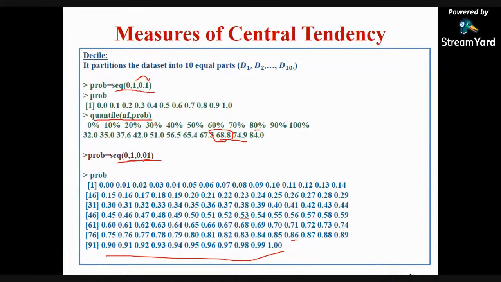So if you want more precision, you can increase it from 0.01 to 0.001, or if you want a 0.05 interval, you can make it 0.05. It totally depends upon you. R gives you all flexibility to partition your data at whatever precision level you want to partition it.